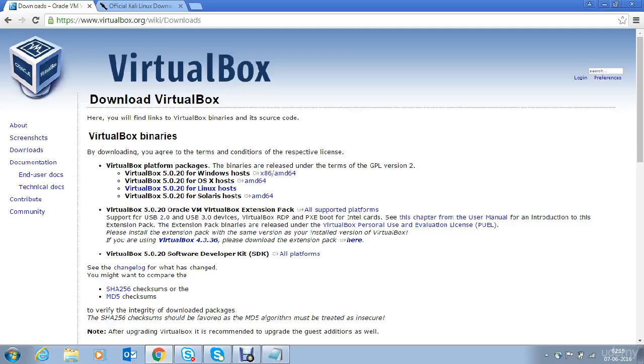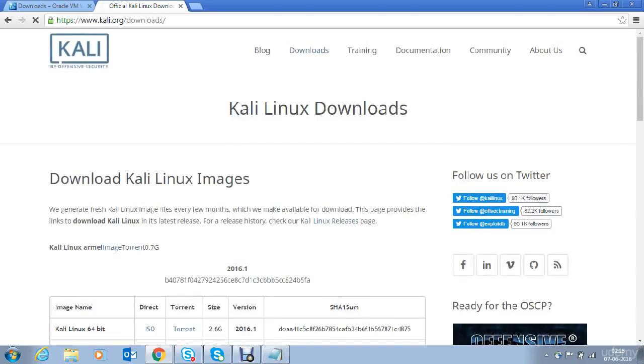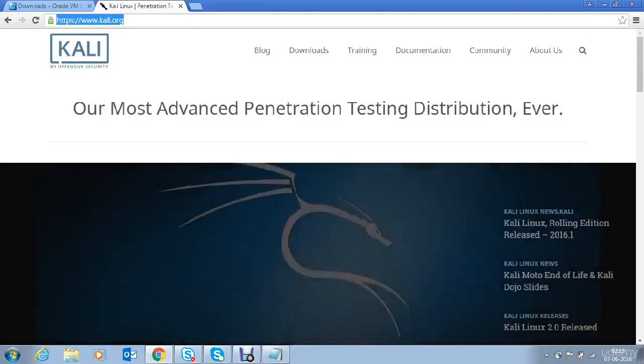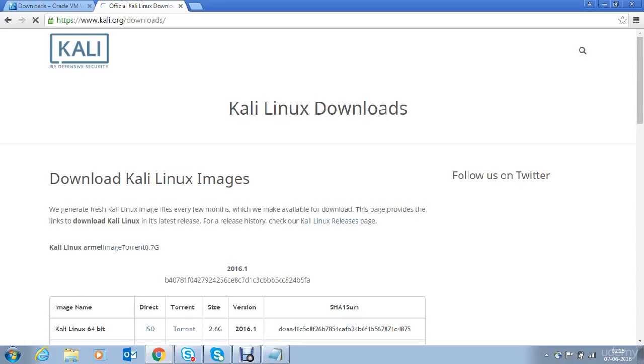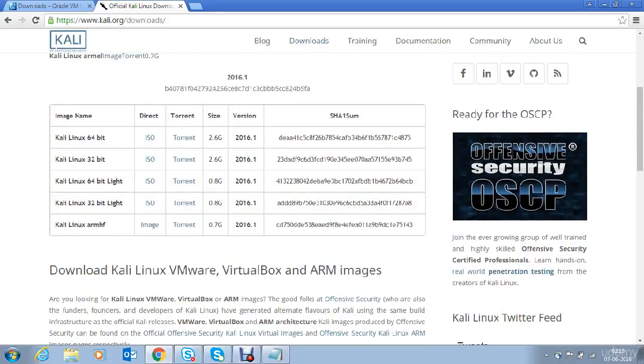Another piece of software which is required for setup is the Kali Linux distribution, which you can obtain from the Kali Linux official website. Go to kali.org, go to the download section. This is the Kali Linux image repository. You can download either 64-bit or 32-bit, depending on your requirement. You can either do a direct download or a torrent download. All we need is an ISO file. I've already downloaded the file.